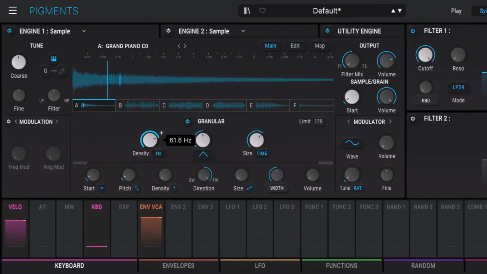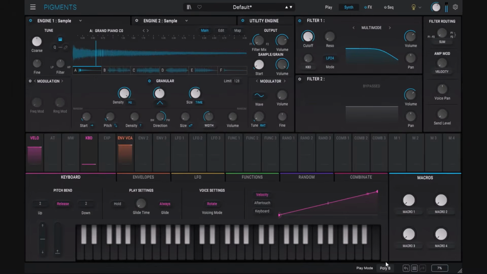Now, as you go up in grains, of course, you have more playbacks. Let's call it playbacks or playheads, playing back. So we'll use a lot more CPU. If I go all the way up, notice at the bottom you have 7%, 8%. But if I go down, maybe to 1, it's going to be 3%. So when you go more dense, it will use more CPU.